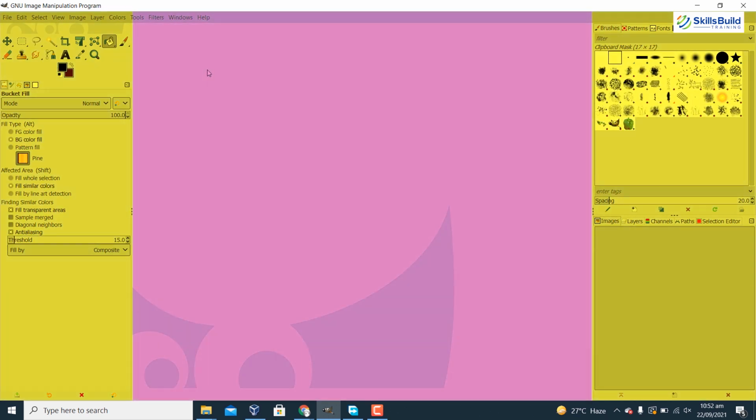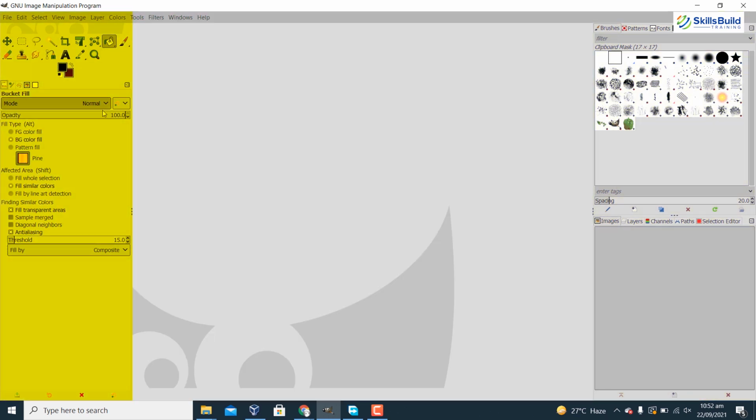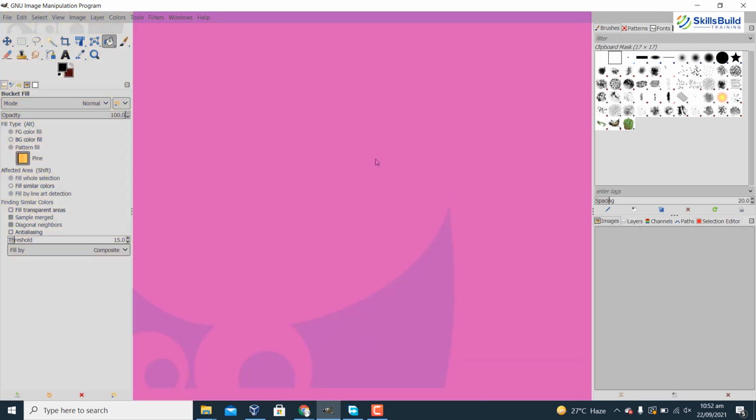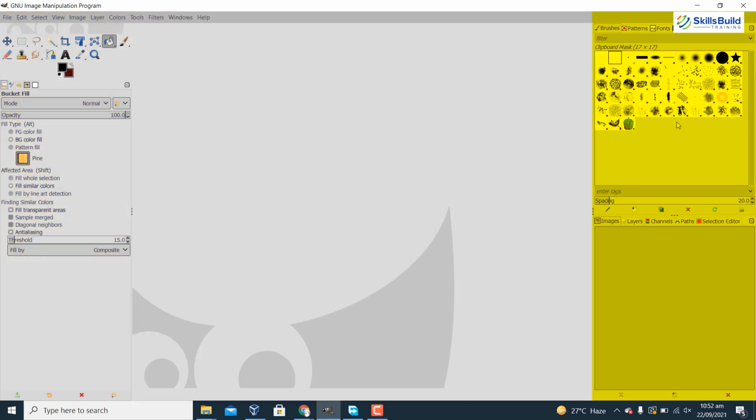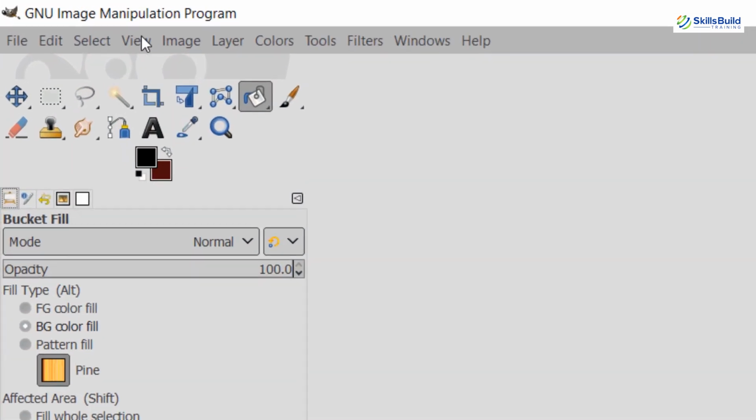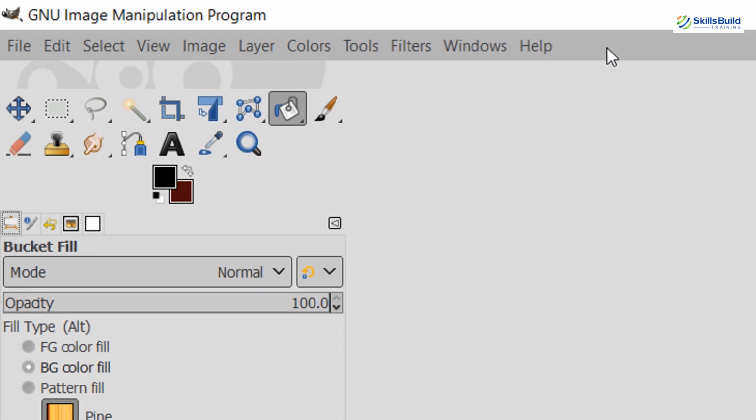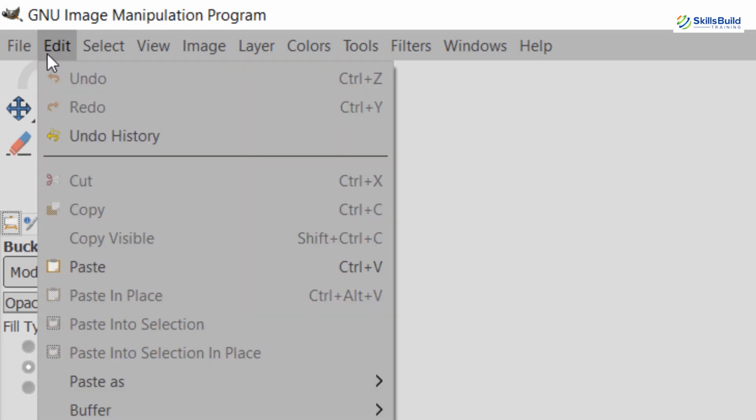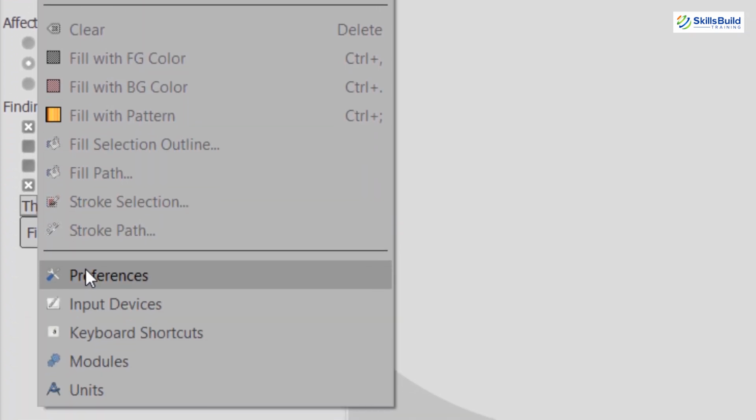Now here you can see three main windows, one that is present on the left side, the main window, and one that is present on the right side. And here you can see this ribbon where you have different options. Now, you can see the interface. If you are not okay with that interface and if you want to customize it, that is too easy to do. All you need to do is go to Edit, and from here, you can see the option Preferences.